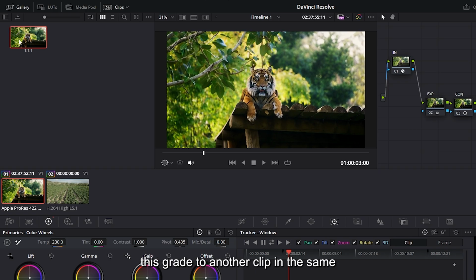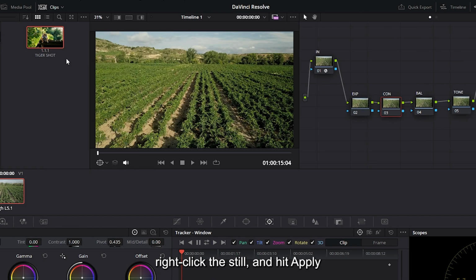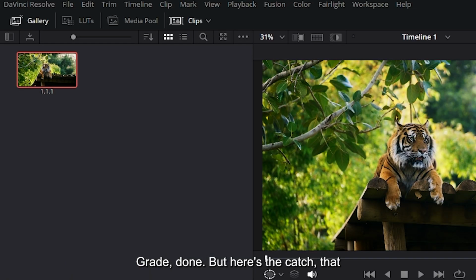Now, if I want to apply this grade to another clip in the same project, I just select that clip, right-click the still, and hit Apply Grade. Done. But here's the catch. That still is only available in this project, unless we move it to Power Grades.